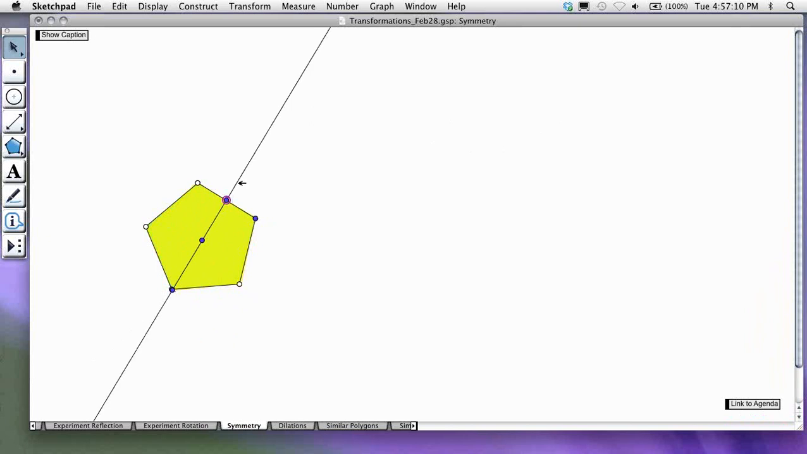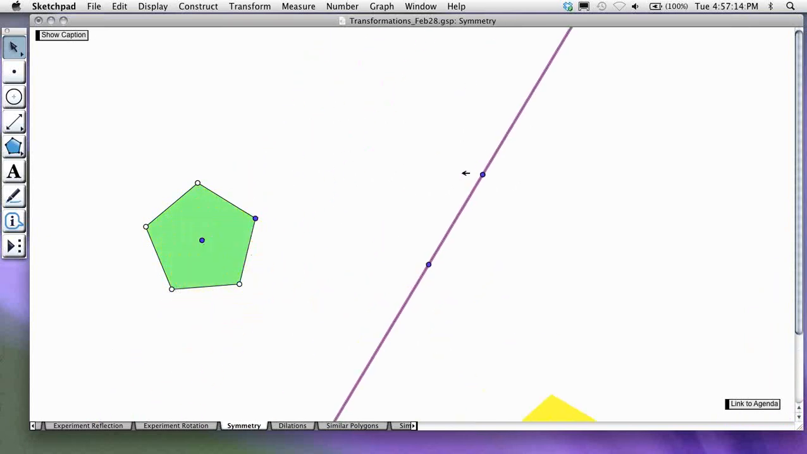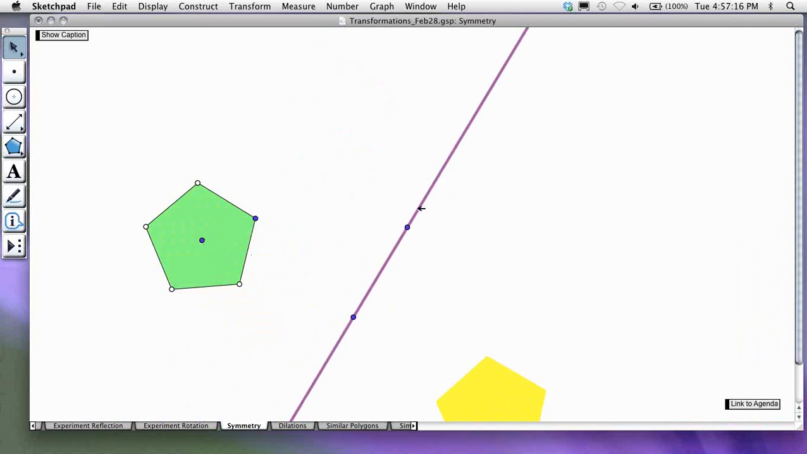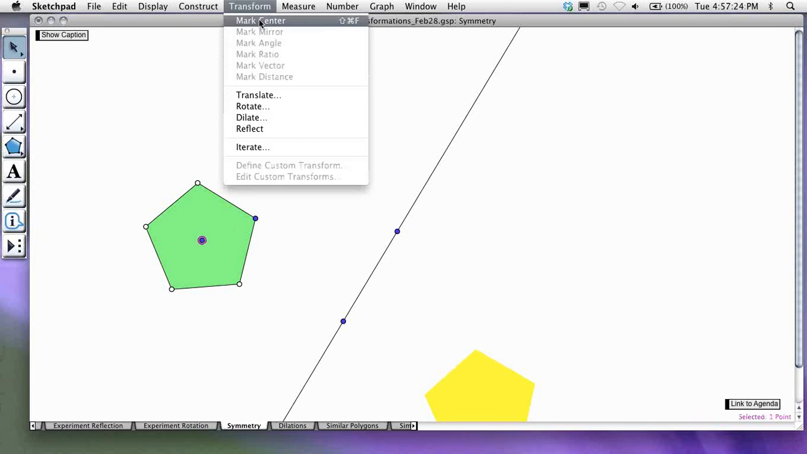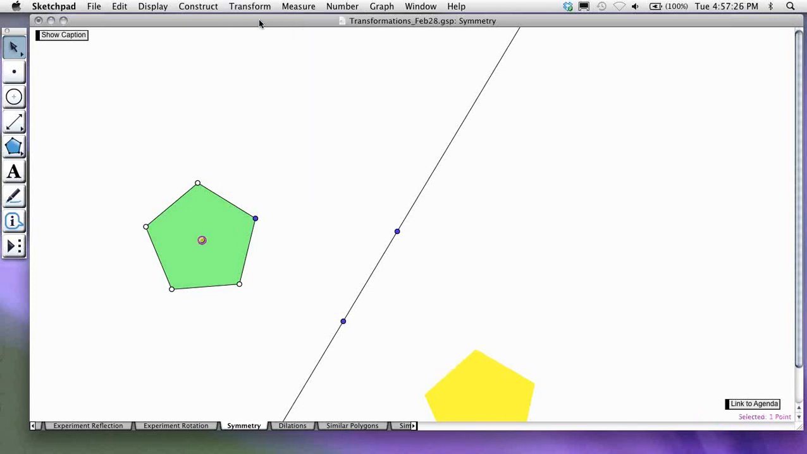When I've done that and described my method for finding the lines of symmetry, I'm then going to explore rotational symmetry. So another chance to see how rotation works, I'm going to select this point and transform, mark center. And again, I'm going to select the interior. Oh, I think I just skipped a step, didn't I? I think I want to choose an angle of rotation.